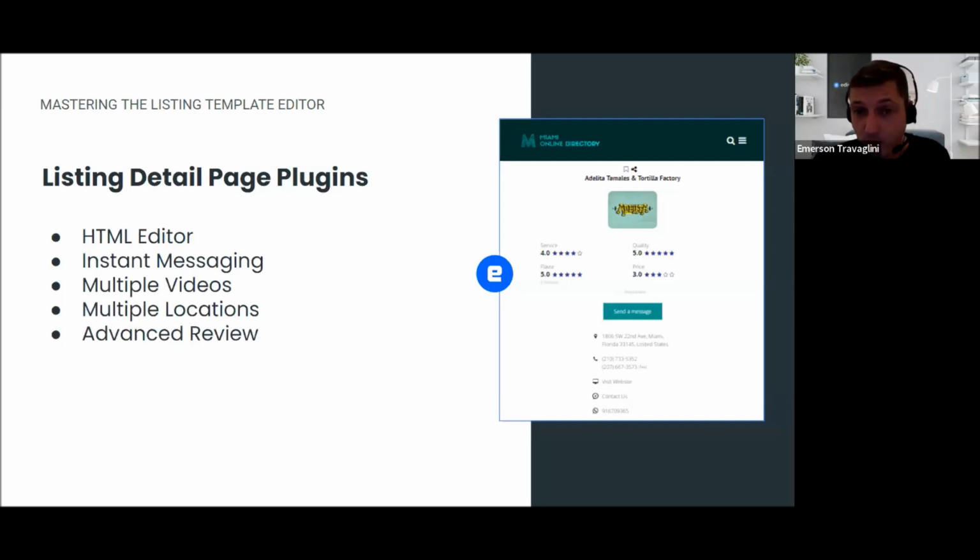And the advanced review plugin, where you can create several types of evaluation, with more questions for people to review this business. And they can also add pictures to the review. So it's a very important feature to create user-generated content that will add value, content, and relevance to your pages.